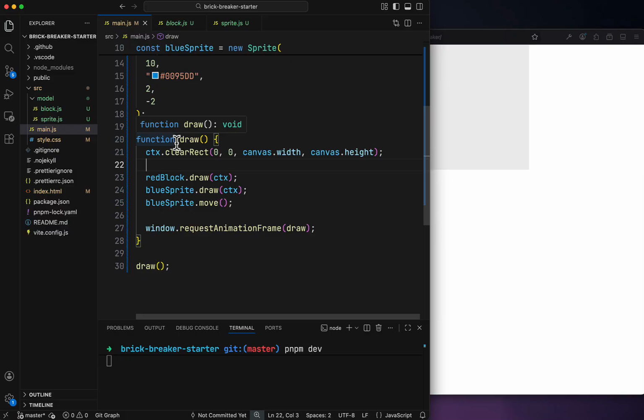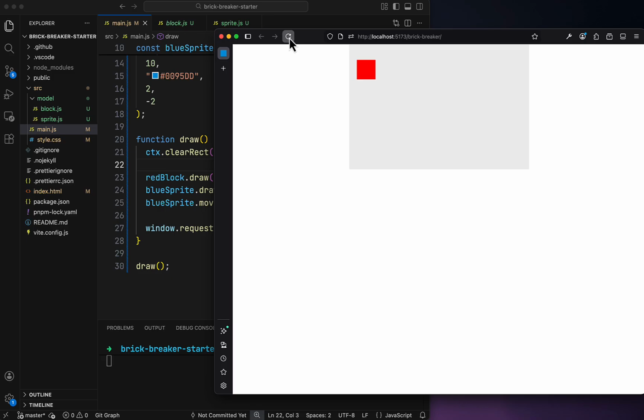Okay, awesome. So we're getting somewhere. And in the next video, we're going to be updating the behavior of our blue Sprite to not move away and go off the screen, and instead become bouncy and hit the edges and get reflected and come back.